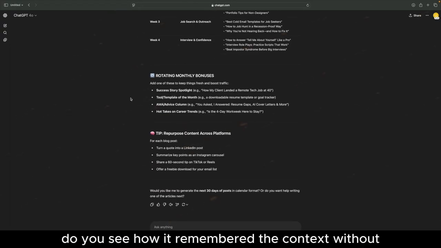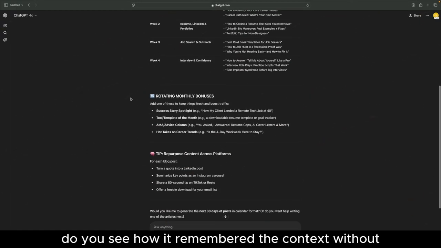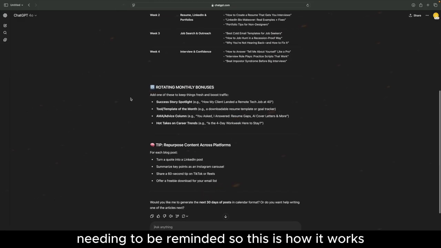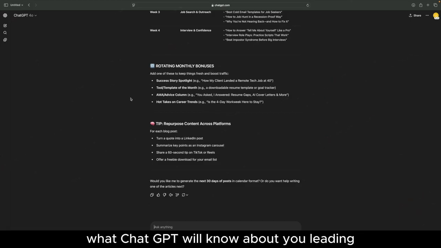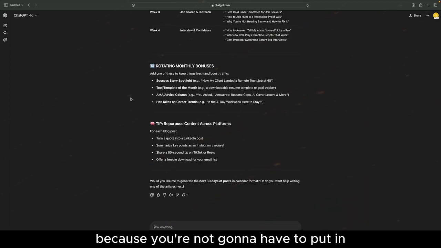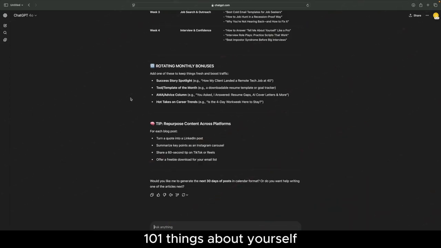So do you see how it remembered the context without needing to be reminded? So this is how it works. What you put into your custom instructions is what ChatGPT will know about you, leading for your conversations to be a little bit more productive because you're not going to have to put in 101 things about yourself or your goals, right? Now, who gets access?